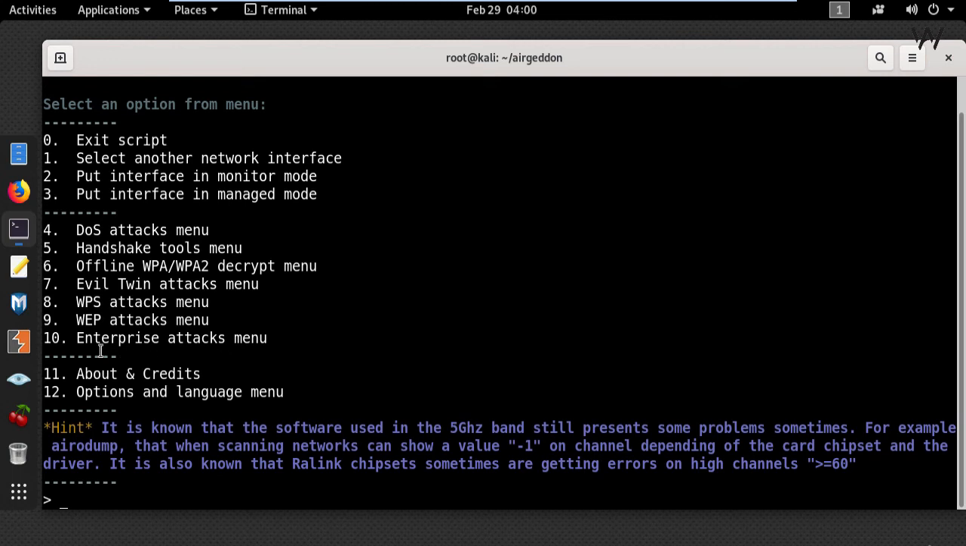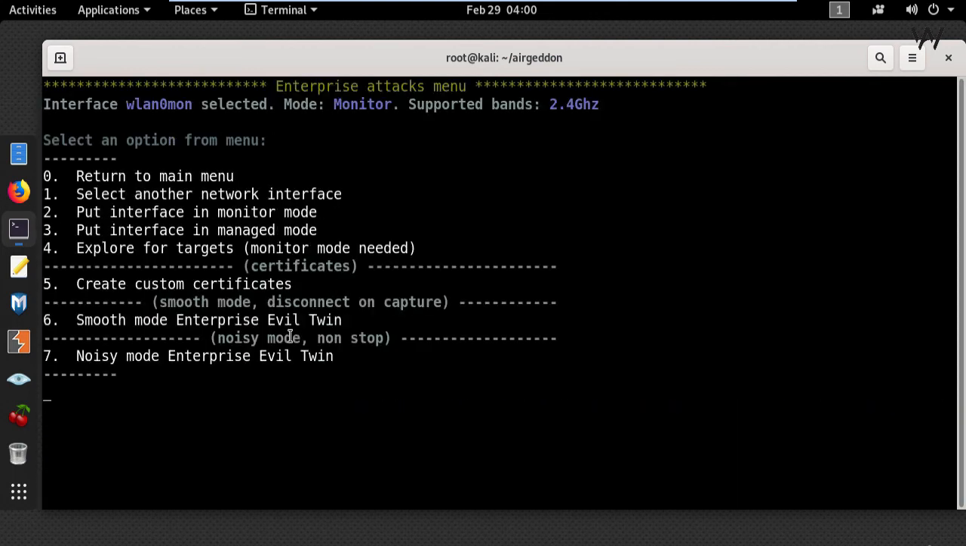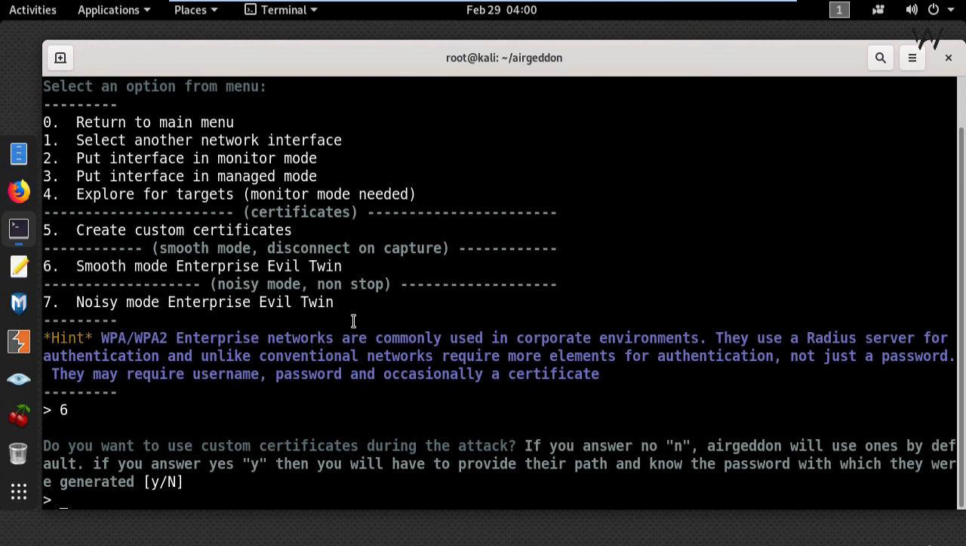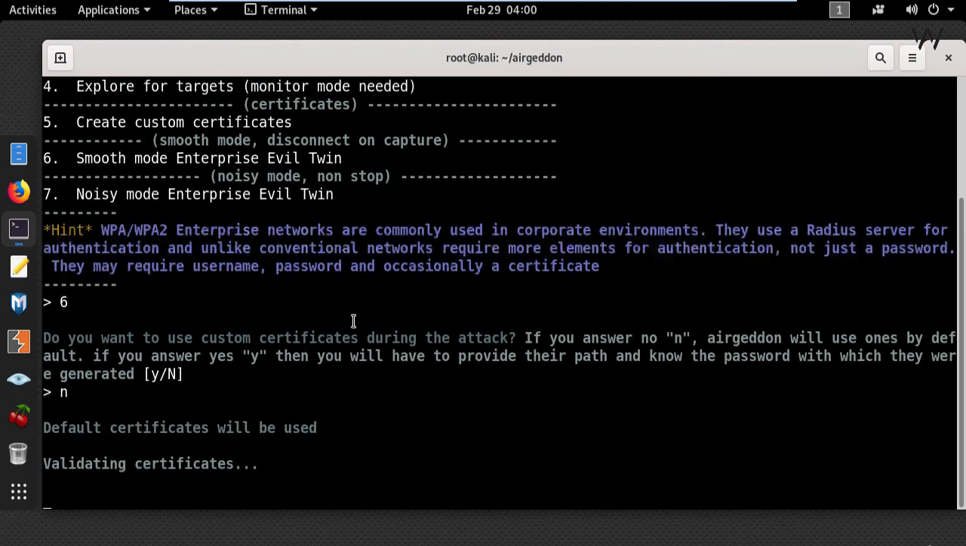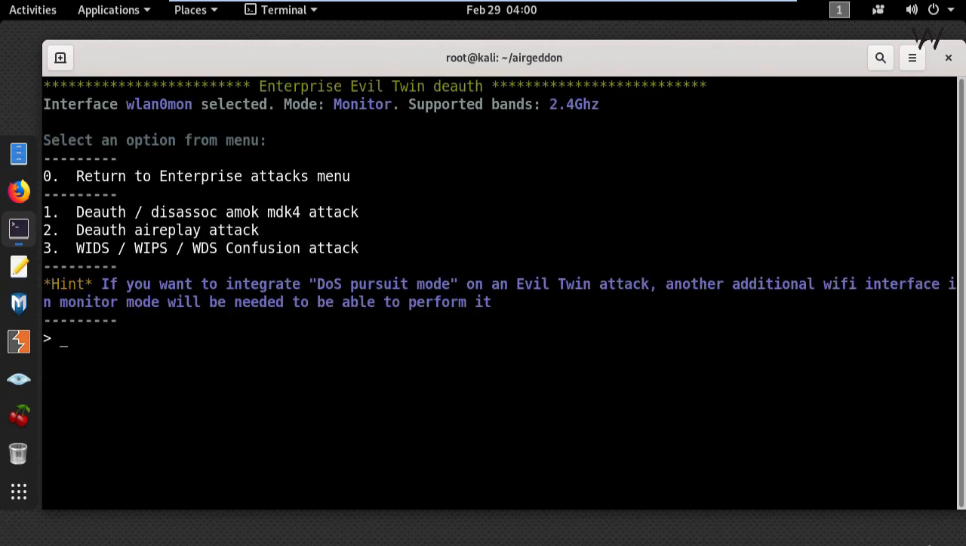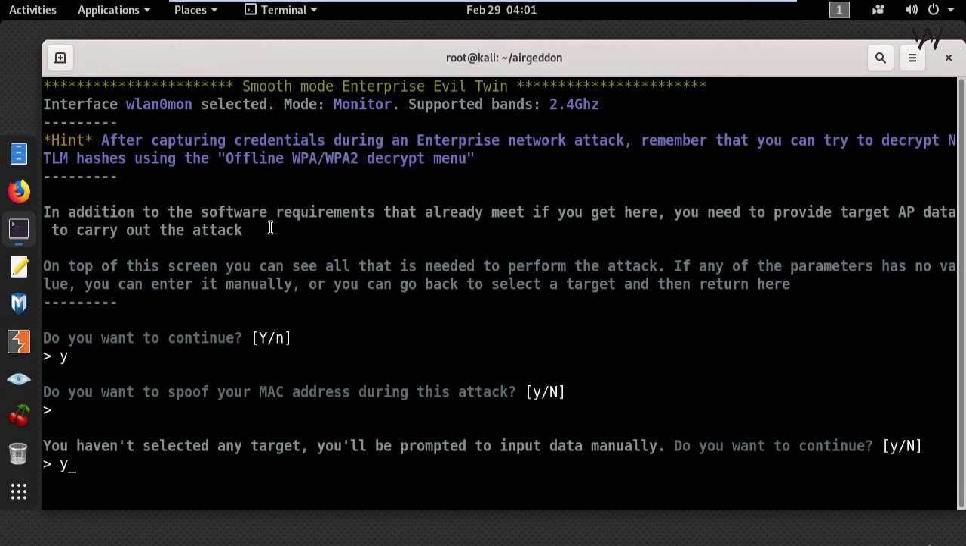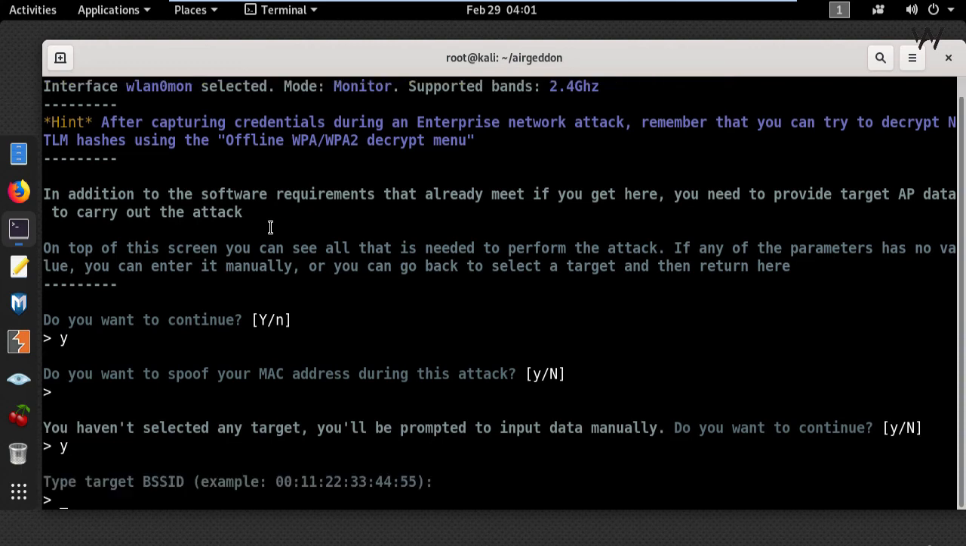So here on Airgeddon, select option 10, Enterprise attacks menu, and press enter. And use option 6, Smooth mode Enterprise Evil Twin. And press no to use the default certificate. Now here I will use the second option, the deauth attack. This attack will disconnect everyone from the original access point. And type yes to enter information manually.